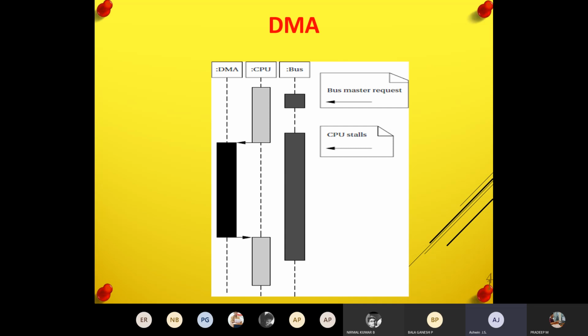Likewise, the DMA will ask the CPU. Initially you can see the CPU is using the bus, represented in the small gray area. Once it gives permission, the CPU will be disconnected from the bus, so the bus will be used by the DMA. You can see the DMA in black color, and the bus is available for the DMA to utilize. After that, once it is stopped, the bus will again be accessed by the CPU.